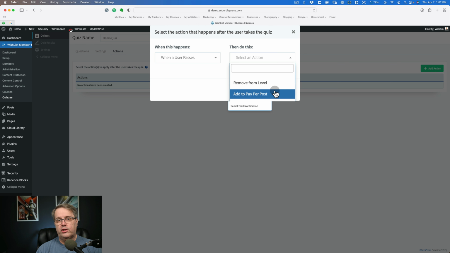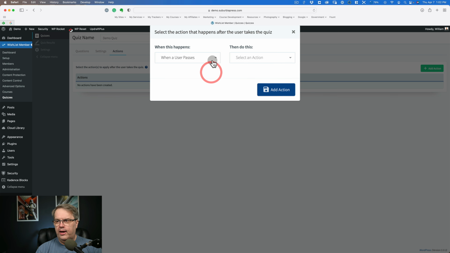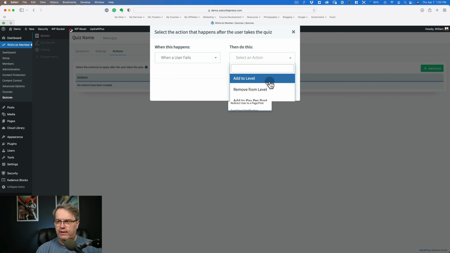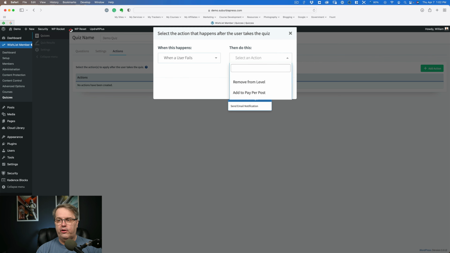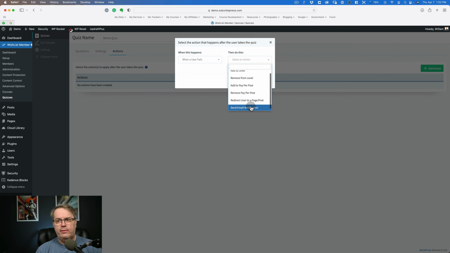Maybe they've passed a quiz and they get access to a higher level. At the same time, you may want to remove them from the current level they're on. And of course, if somebody fails, that's sad. You can still have the options to add or remove somebody. You can redirect them to a page and say, I'm sorry you failed, please try again, or you can send them an email notification.